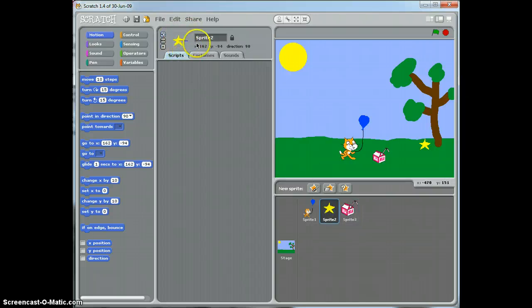Now if I want to, I can actually rename these. For example, sprite 2 isn't really very helpful, so I could actually call this star. To do that, I just click up here, press the backspace key on my keyboard, and I can just type in what I want to call it. So this one I'm going to call star. If I click anywhere on here, you can see that it now changes the name of that sprite to star. I'm going to do that for my milk carton as well.